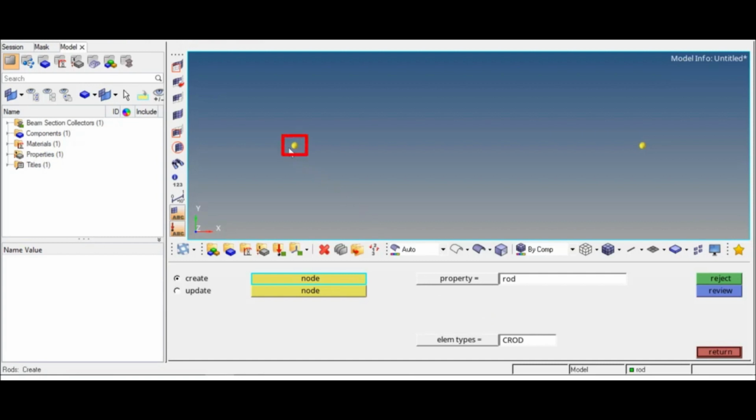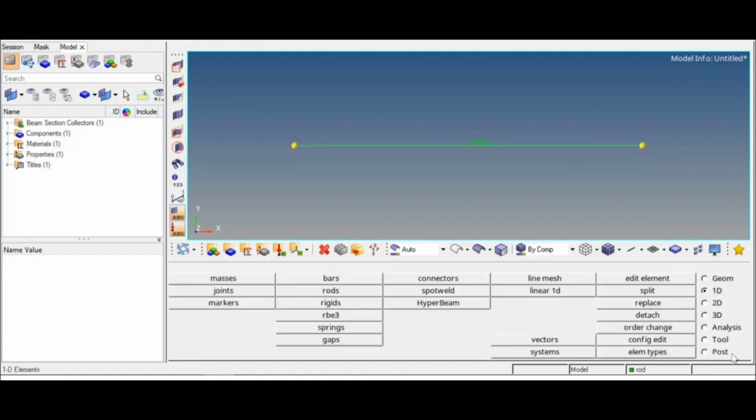Now we will select the nodes. So first node, second node. So our element is created. Now click on return. Now we will remove these temporary nodes.